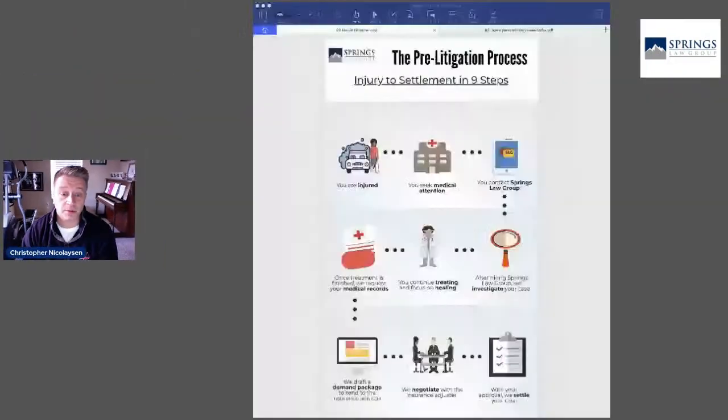When somebody hires us, they get an email welcoming them to the firm. But our goal is more than just to say thank you for choosing us. We want to make sure that you have some resources available. The first one we always attach is called the pre-litigation process. It's a picto chart that walks through the case flow and tells them how a personal injury case will work.